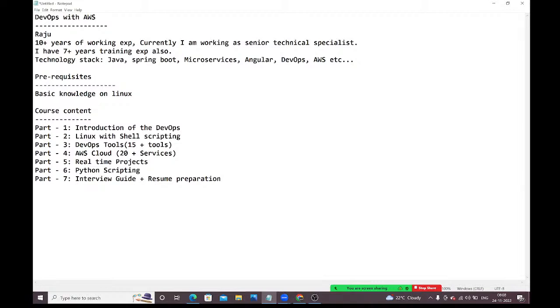But they will mention only a few of the things in that resume. They won't mention all 15 plus tools. They won't mention all 20 plus services. But here we are learning more than that. What they mentioned in the resumes, we are learning more than that. So that's why we need to prepare the resume properly. Whatever we are learning in our sessions, everything we need to mention in the resume in a proper manner.